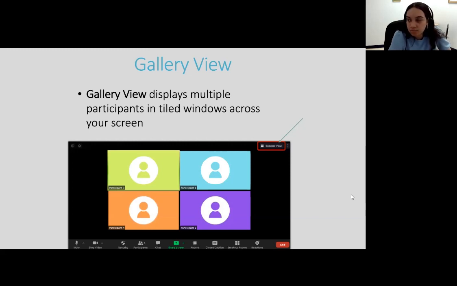If you are using a computer right now, I would have to stop screen sharing so you can see everybody else on the screen. Does anybody have any questions on that? And that's just the difference between the two views.